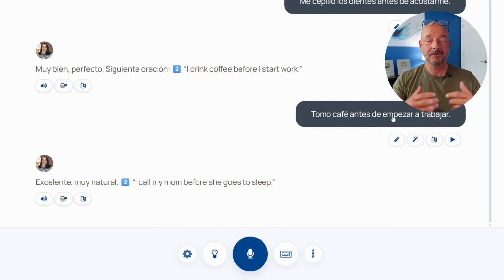This is simple patterns. Broke the language down into little patterns so you can use your logic and your knowledge of English to come up with sentences you may never have seen or heard before in Spanish, all put together like that, but they will be correct. Isn't that amazing? I think it's amazing. Should we answer this one? I call my mom before she goes to sleep.